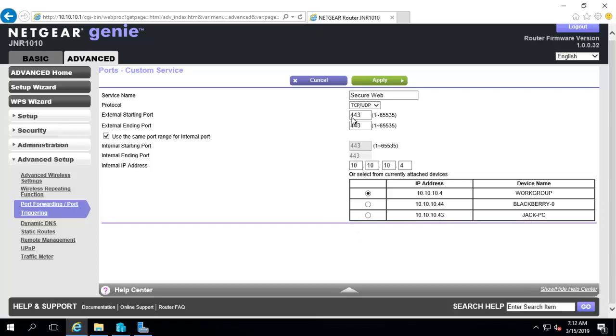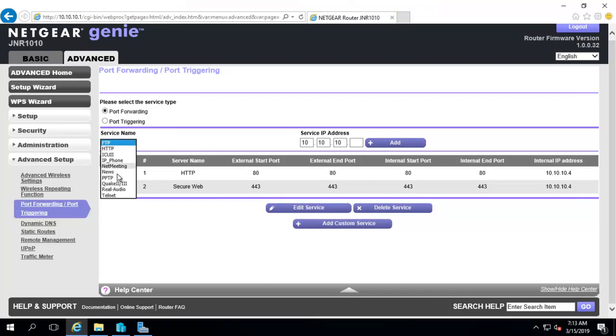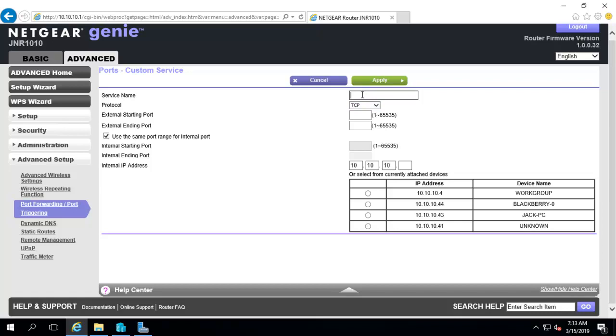I also have another PC, like Jack PC, here with 10.10.10.43. If I want that to be configured as an RDP port, I can do a forwarding for RDP. And if you see here, you don't see RDP. Again, I have to add a custom service, type the name as remote desktop, and the port is 3389, and I will point it to IP 43 and I'll say apply.